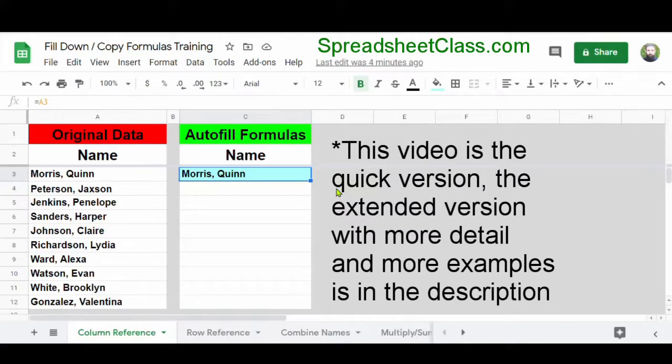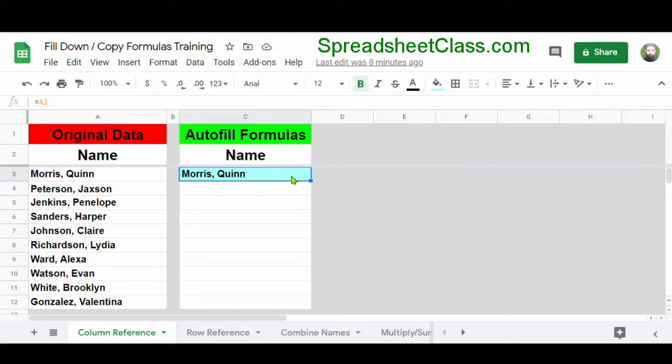In this video, I'm going to show you how to copy formulas in Google Sheets by using two different methods. The first way is by using autofill. And so I'm going to click on cell C3, which already contains my formula. And at the bottom right of the cell, you can see that there's a small blue box.